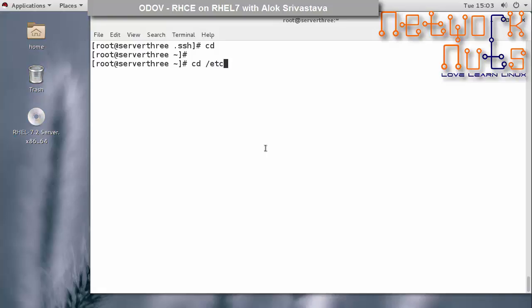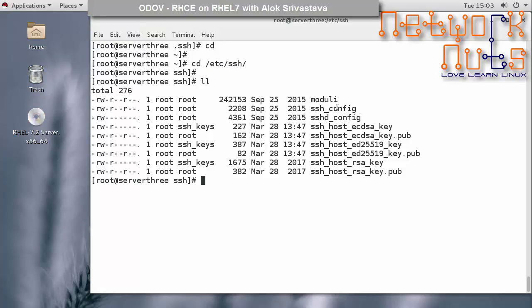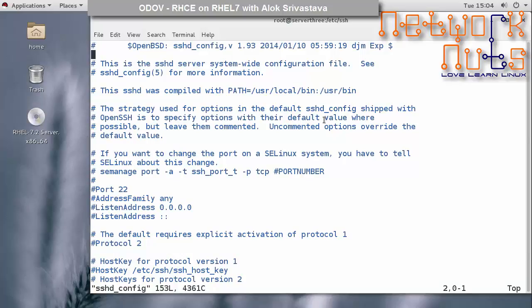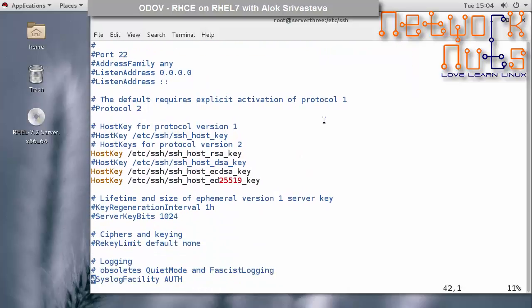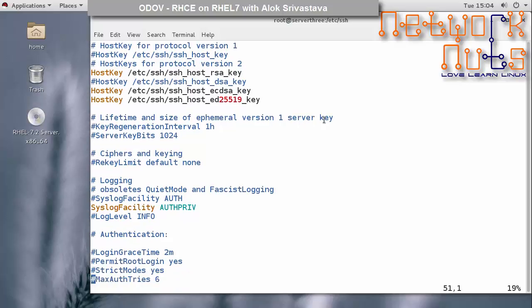So let's understand what the major files are. In SSH, this is the main directory, and these are the two files: ssh_config, which is the client-side file, and sshd_config, the daemon, which is the server-side file. There are a lot of things that you can configure in sshd_config. Say you can change the port if you wish. You can allow a certain user, deny a certain user.